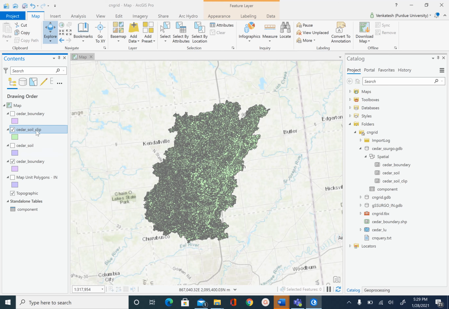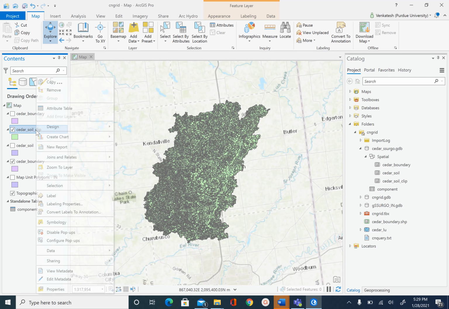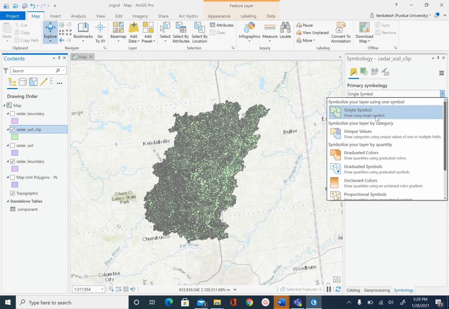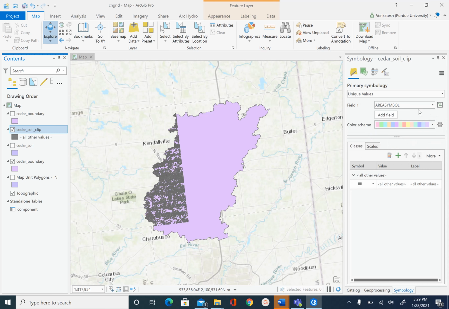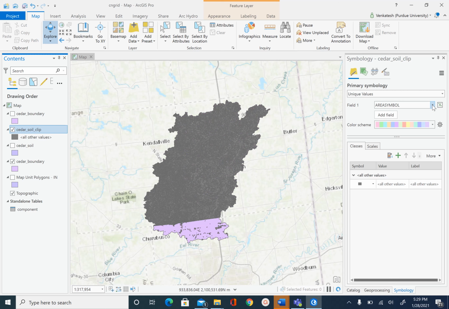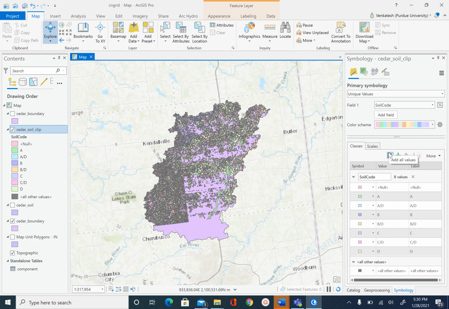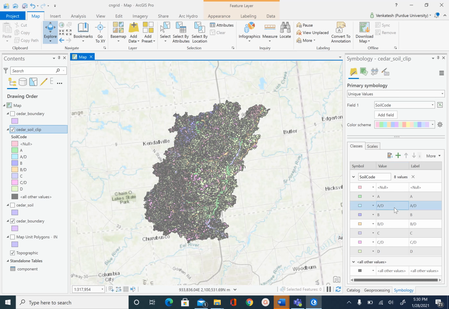So to do that, we will right click on Cedar soil clip, Symbology, and then instead of single symbol, we are going to say unique values, and those unique values are based on soil code. And this is what we will see.